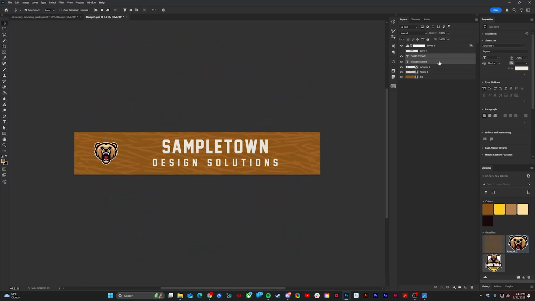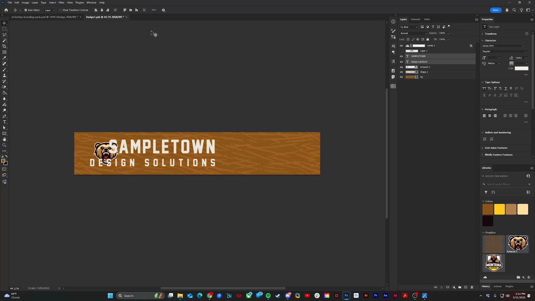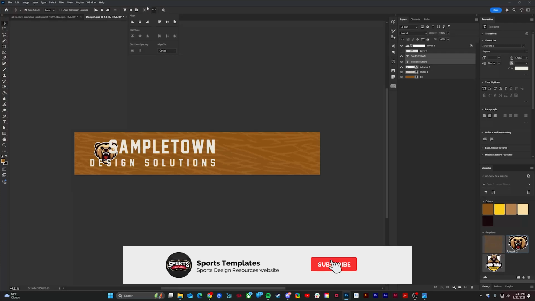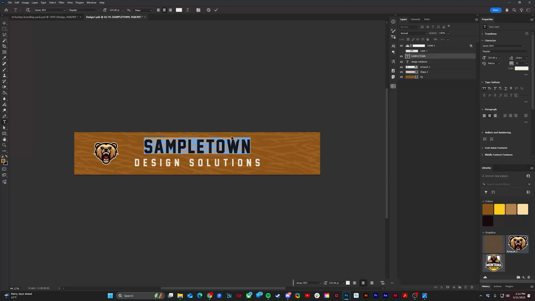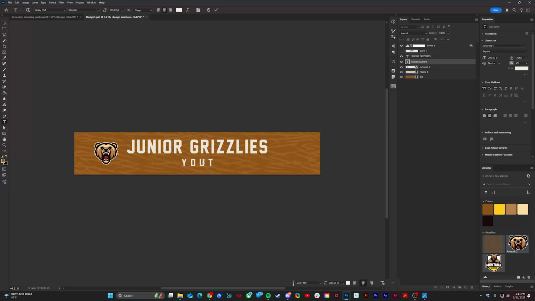What we want to do is make sure our paragraph text here is center aligned. Then I'm gonna come up top to our align tools. Make sure align the canvas is selected. When you hit these 3 dots, make sure it says align the canvas to align that to the center there. Then we can change this to Junior Grizzlies. Say ratings.